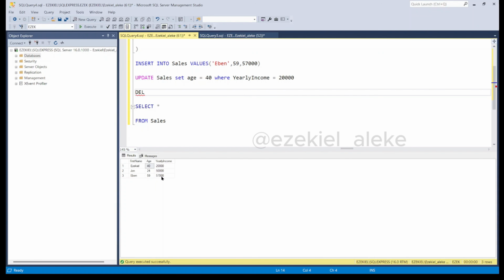Okay, so anywhere I see Eben, I'm going to be deleting his name from my table completely. To delete Eben's name, you have to use your delete statement. So delete what? I'd like to delete from what? Delete from sales data. Where? Delete from sales data where first name equals what?